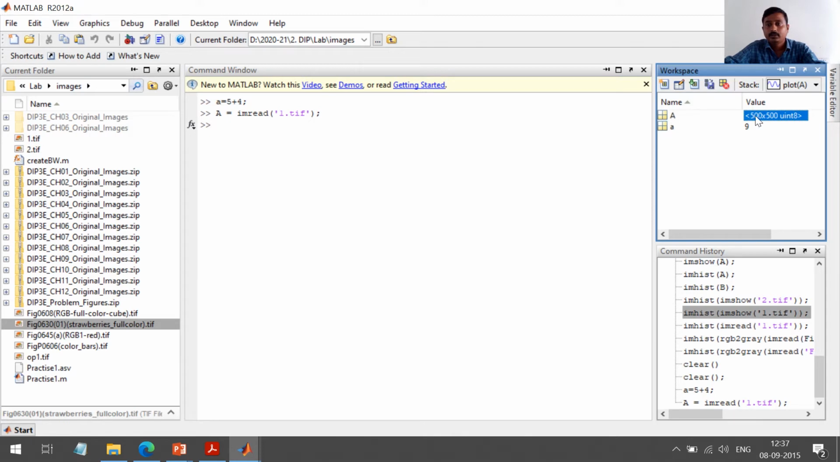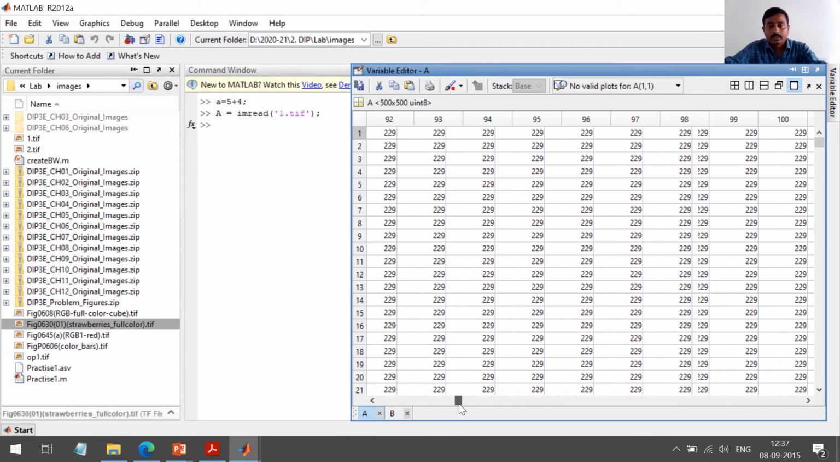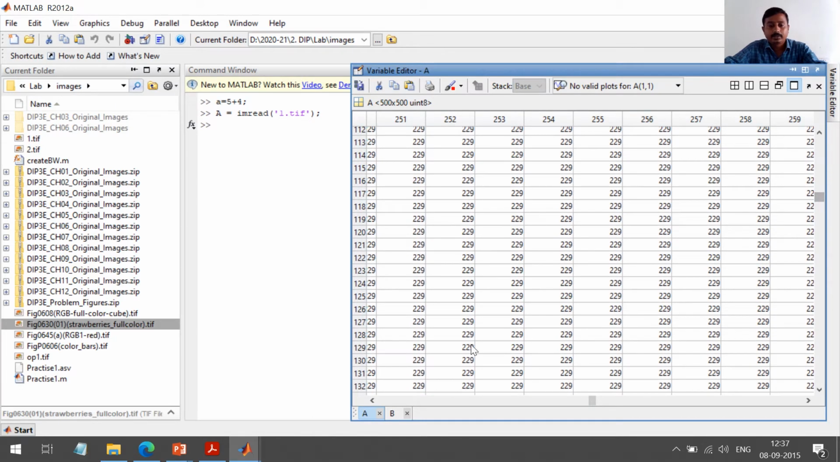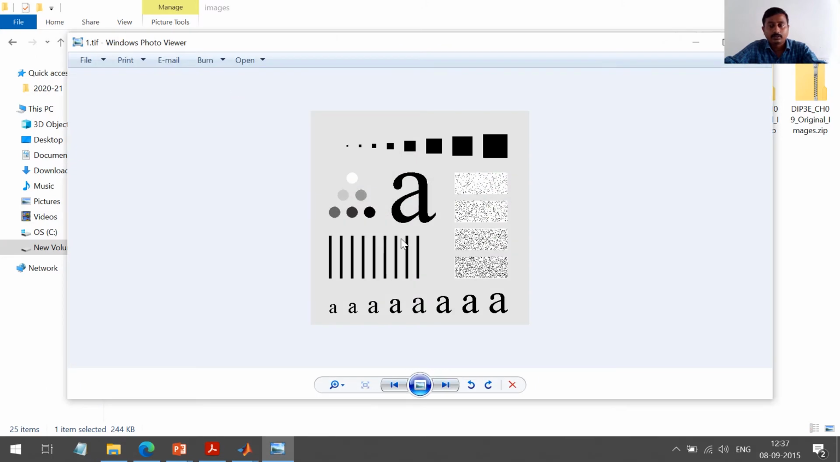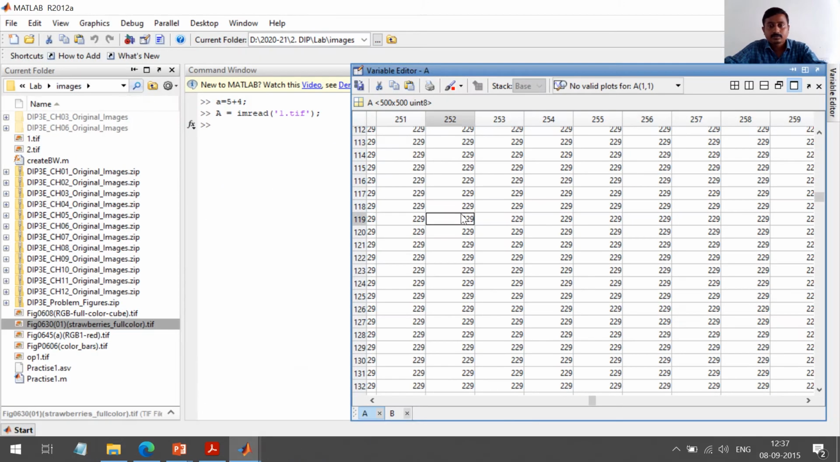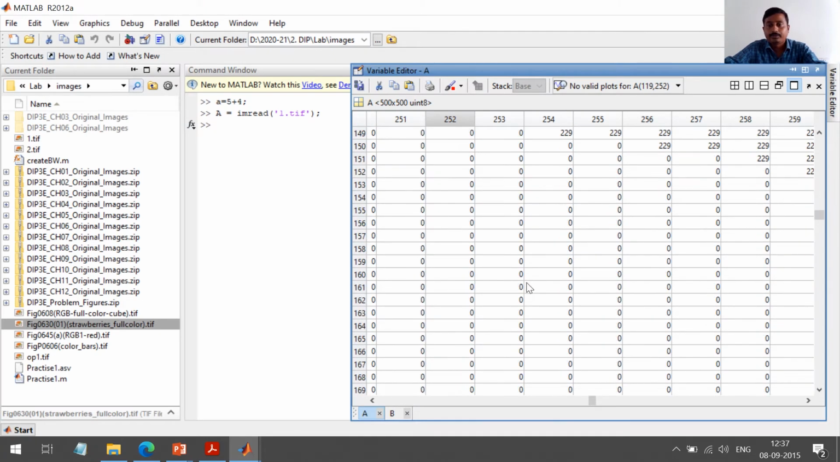And if I double click on this, it will show the values. Notice that in MATLAB the indexing starts with 1, not from 0. It will show all the values. As a is a gray image, as I have shown you, not a color one, you can see for each pixel we have only one value, and the maximum value will be 255.